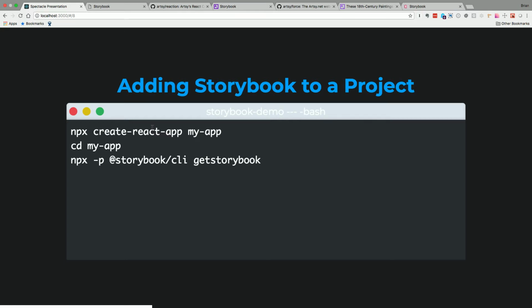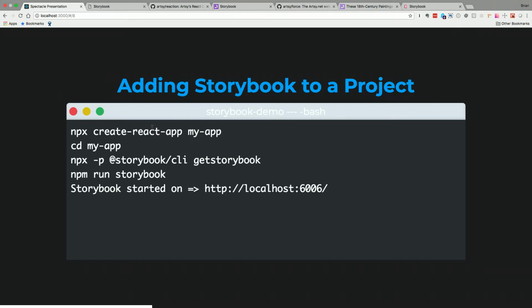If you haven't used npx, you might be familiar with the previous alternative, which is installing the package globally, and then you can use it. So you can install get Storybook globally and then just run get Storybook. We run that in your project, and that lets you run npm run Storybook. When you do that, it's going to run a little dev server by default at this address for you, where you can go and see your Storybook that at this point isn't going to have a whole lot in it.